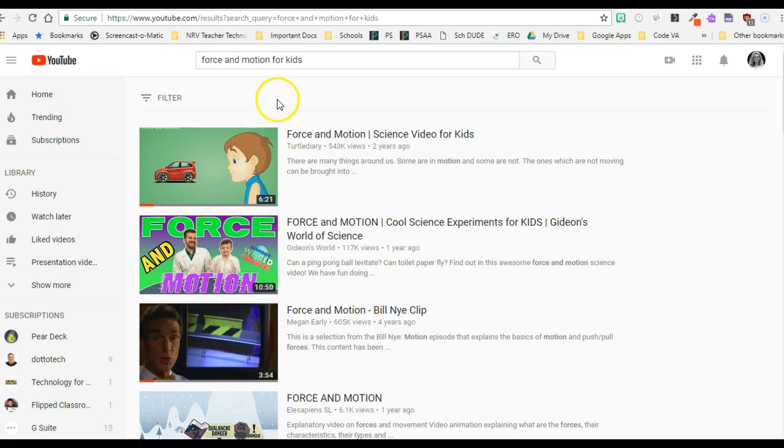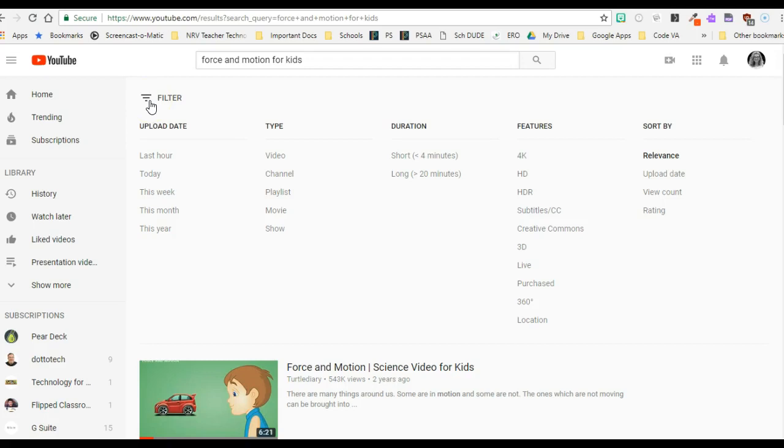And right here you see the word filter, and that's where you're going to click to get those filters to open. So when I click the filter button, you can see I have a lot of choices here. A couple that I want to point out to you that are super helpful for teachers. The first one is duration. Obviously, sometimes you are just looking for something that is less than 4 minutes long.